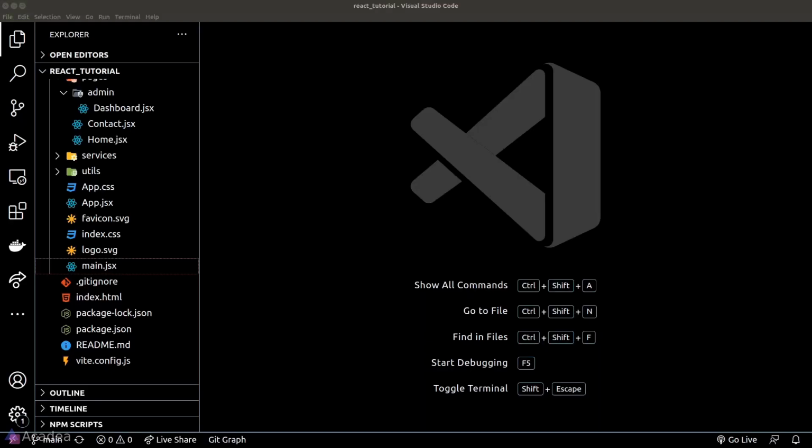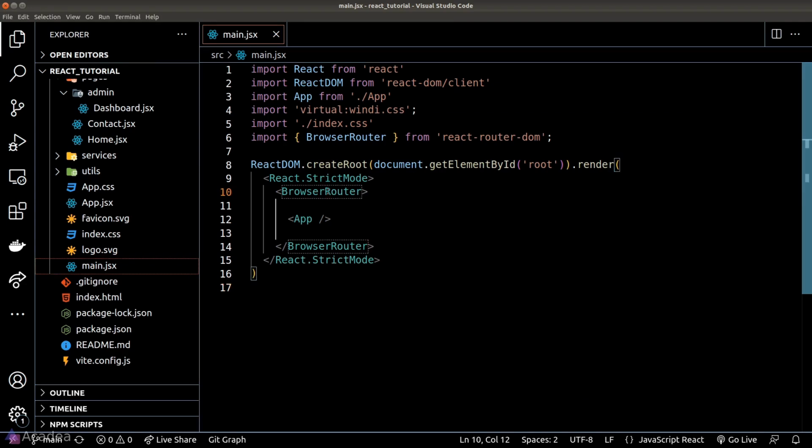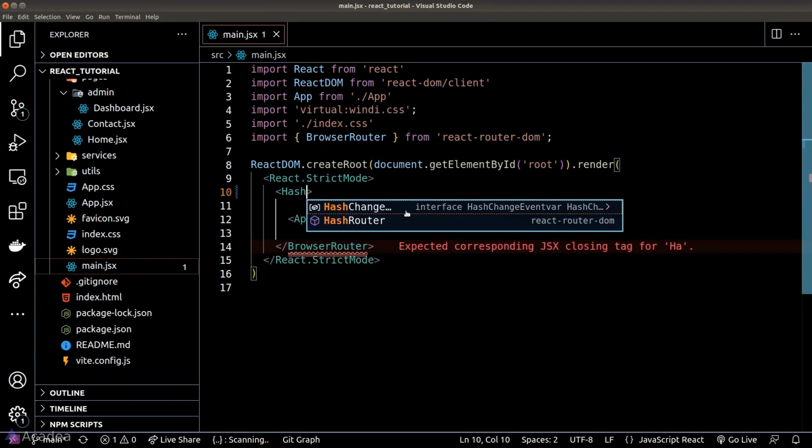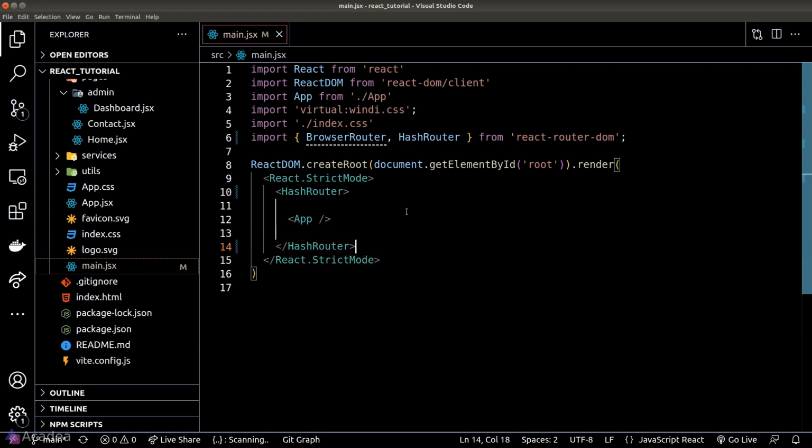Let's go to our code. We will go to our main JSX file, and currently, as you can see, we're using the browser router. If we want to change it to the hash router, we simply need to change the import to hash router instead of the browser router, and load hash router inside the render function.